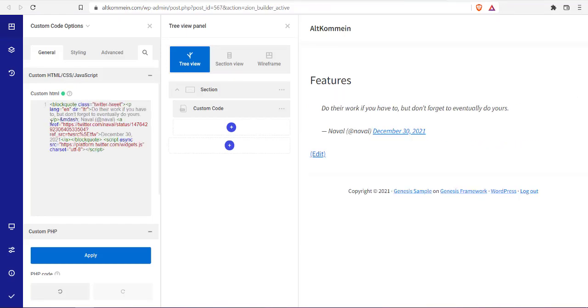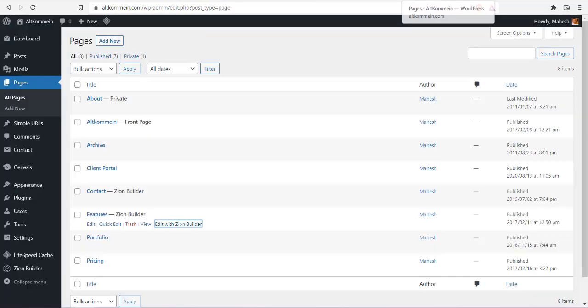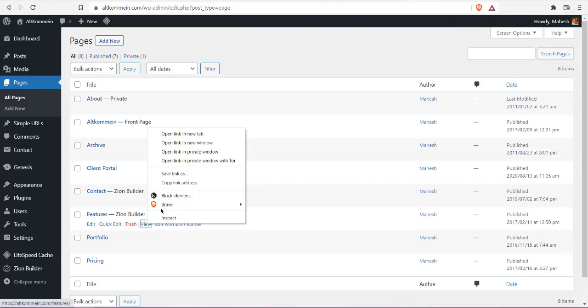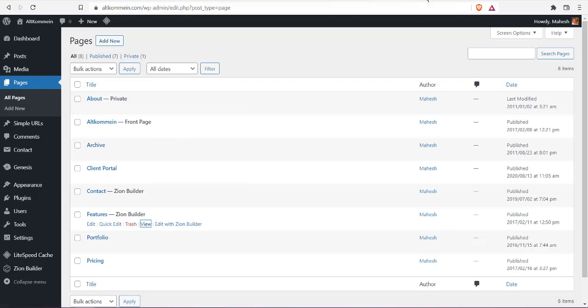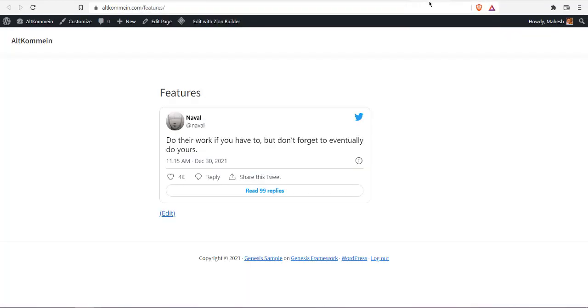and paste it, right? Click apply and then save and publish page. Now what I can do is go back to pages and open view in another tab, and here you see the tweet is now embedded, and it has taken the respective space within the page as well.